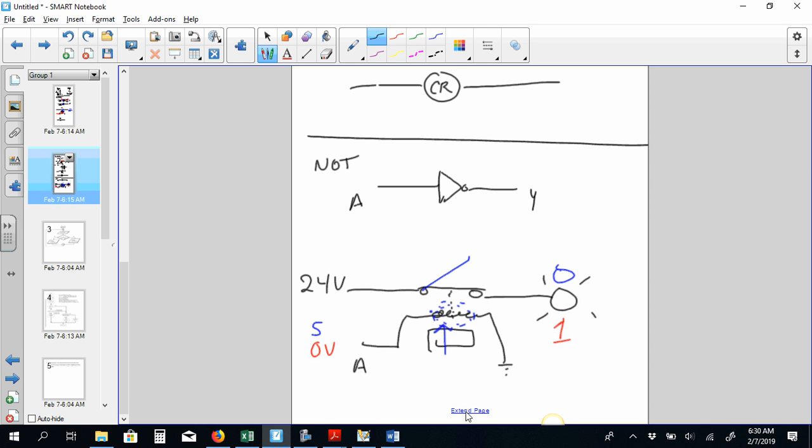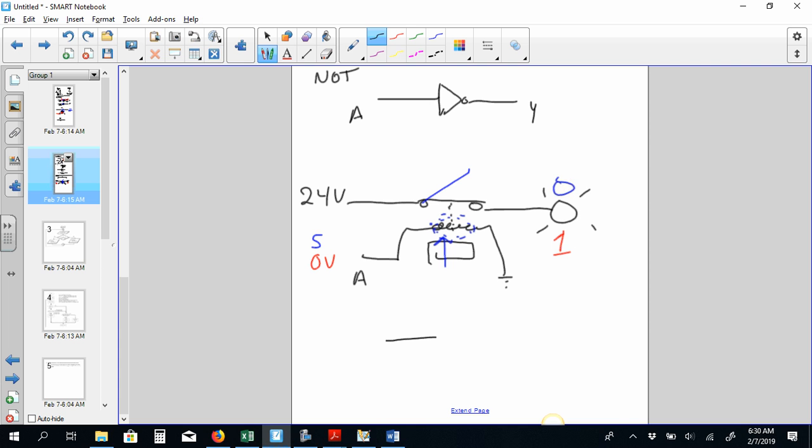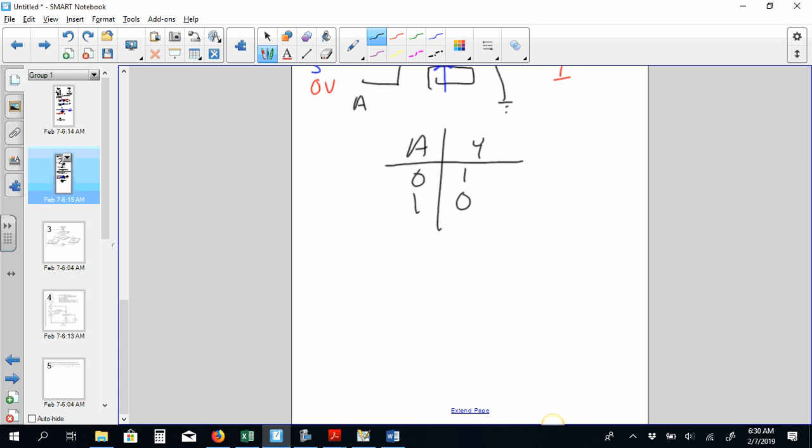So the truth table for this NOT looks like that. And if we're drawing this in a ladder diagram, normally closed contacts signify a NOT function.